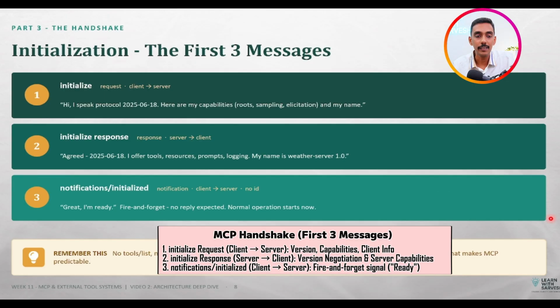Second, the client's capabilities. The optional features it supports are roots, sampling, and elicitation. We'll unpack these on the next slide. Third, we have the client info, just a name and a version string. Think of it as introducing yourself: hi, I'm an example client, version 1.2.